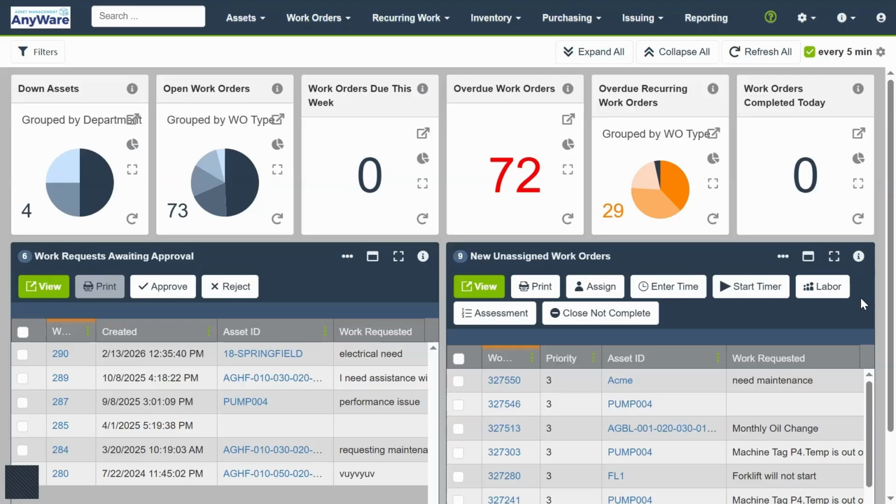I'm a pre-sales software specialist at AnyWare Apps, and today I'll be walking you through the Asset Management Anywhere software. When you first open up the Asset Management Anywhere, it brings you to this dashboard page with a configurable dashboard that gives you quick information about your different assets and work orders.